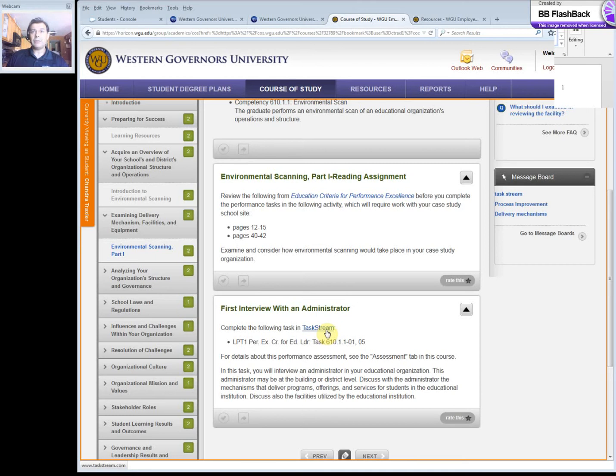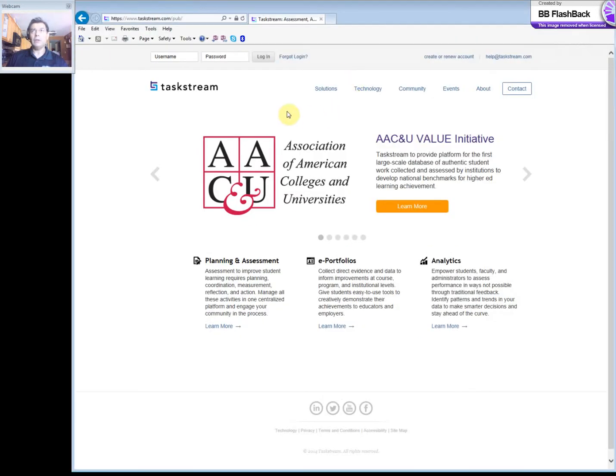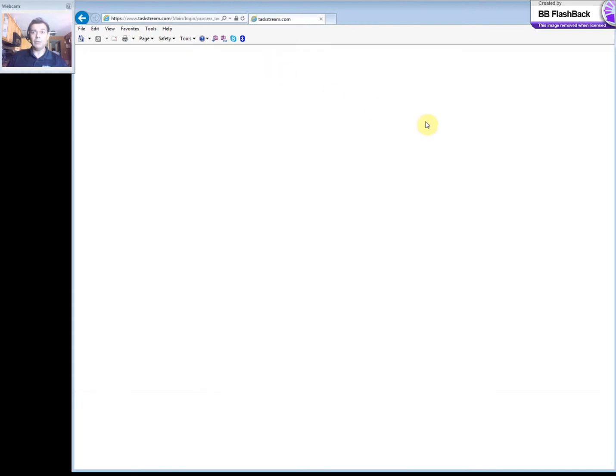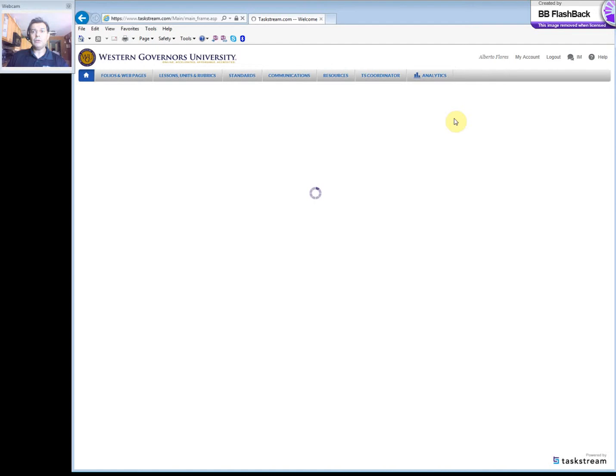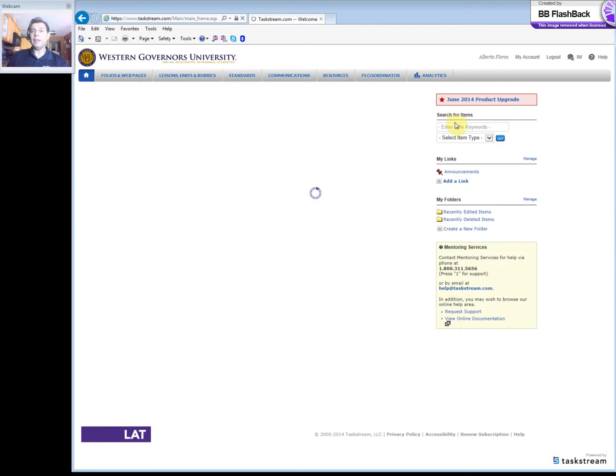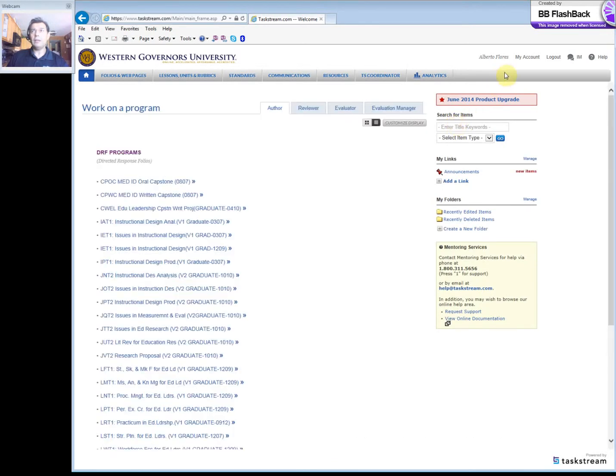You can access Taskstream through your course of study, or as I mentioned, you will be receiving an email from Taskstream and you're going to be provided login information. When you log into your Taskstream, you can go to My Account and change your login information to reflect the same login information you have for your WGU. That way you only have one username and one password to remember. And again, in the next couple of days, you'll be receiving that email from Taskstream.